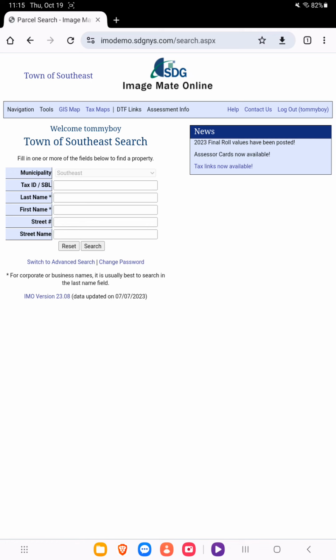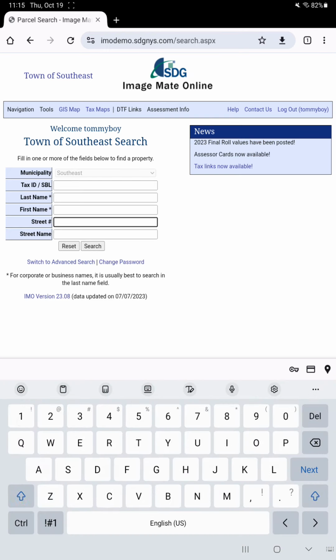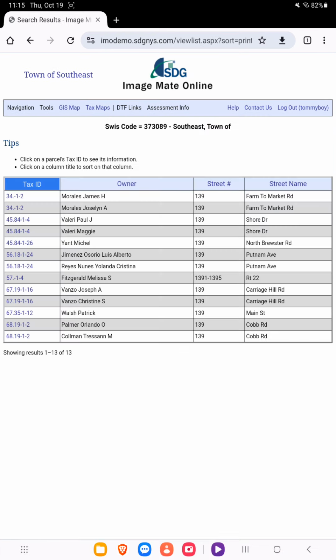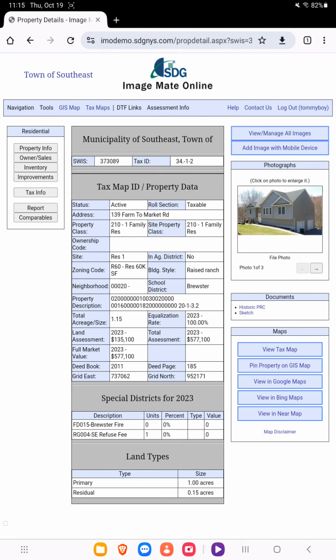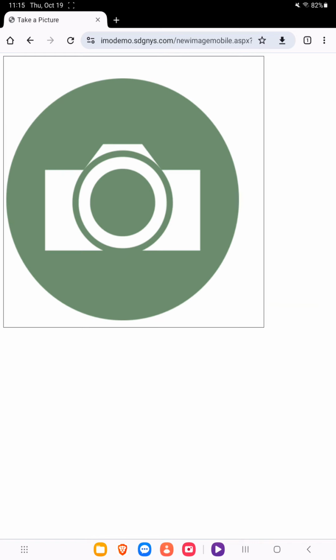So start by launching your town, county, or city's SDG IMO service via your device's browser, and go ahead and type in the address of the property where you want to add the picture. And if you have the appropriate administrative rights, you'll see a button that says Add Image with Mobile Device. Go ahead, click on that. Click on the green icon and the onboard camera app will load.